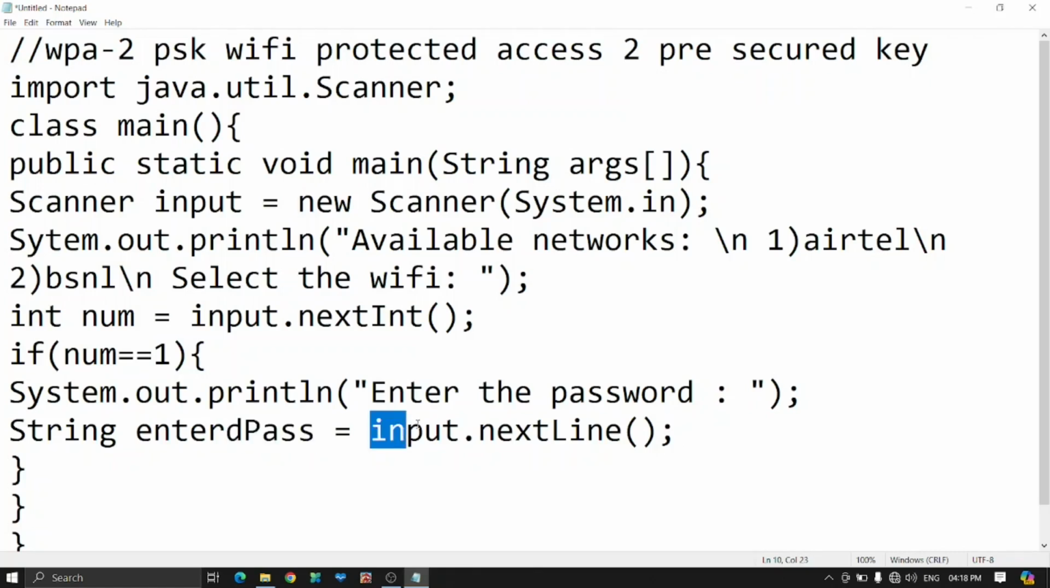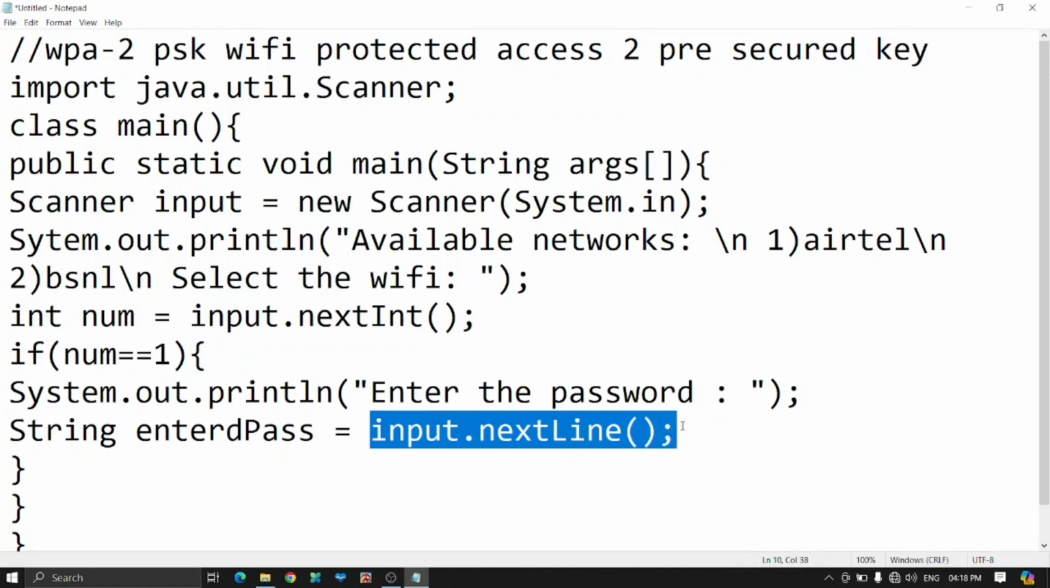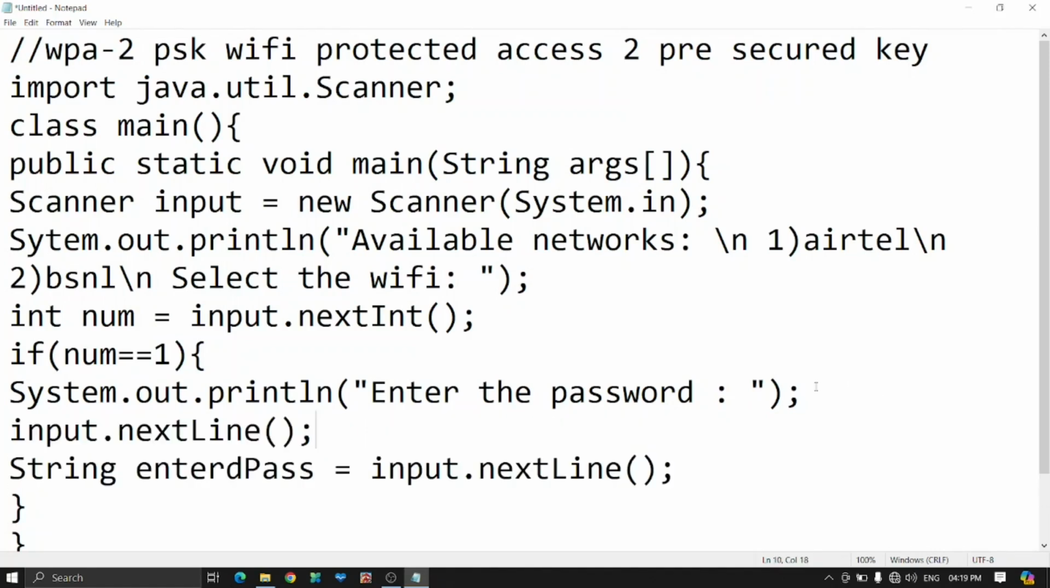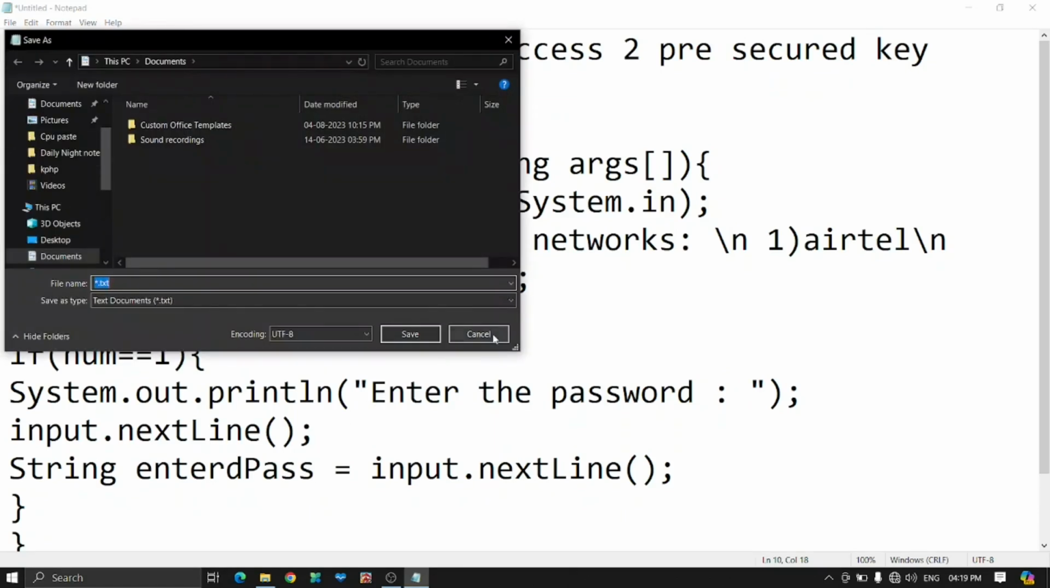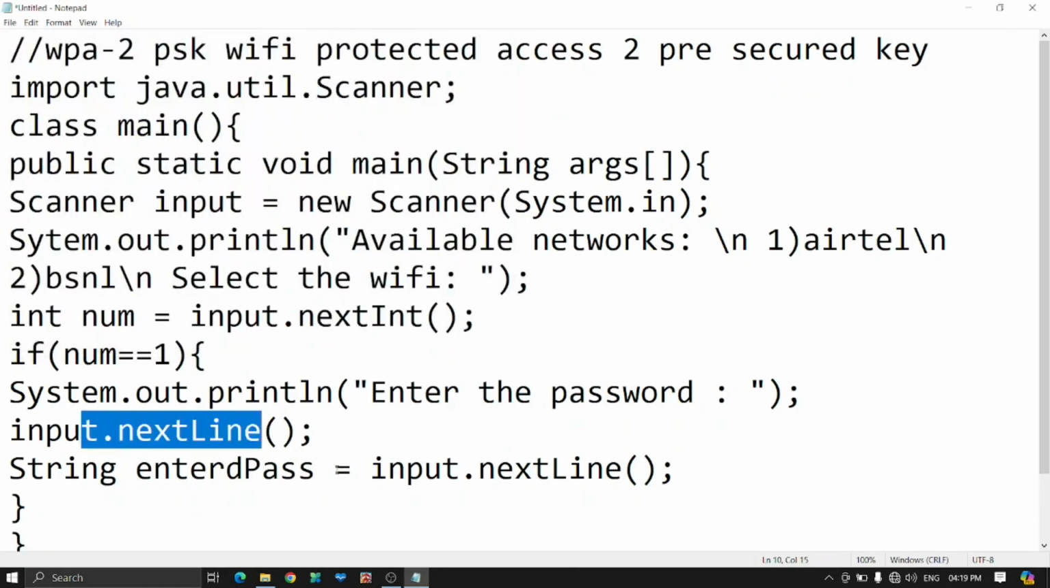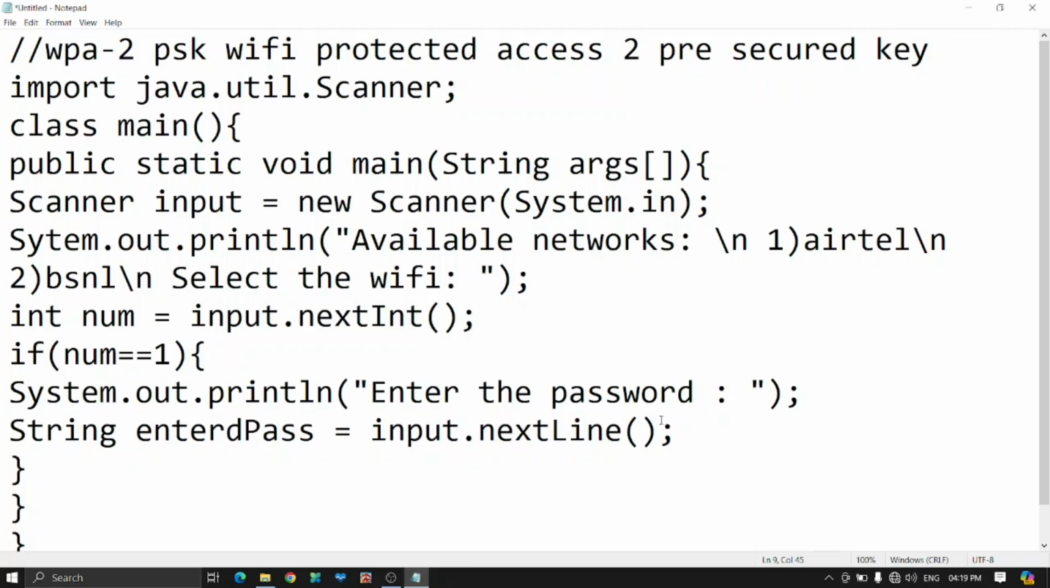So one more thing over here, we have to use this above this one time. And why are we using this input.nextLine above this? First of all I will not use this and see what happens without it, then I will tell you why I was using that. Now String enteredPass is equal to input.nextLine. The user will enter any password over here, and then we will check that password. If that is correct, then we will give the message that it is correct and you are connected to that Wi-Fi. Otherwise we will give the message that the password is incorrect.